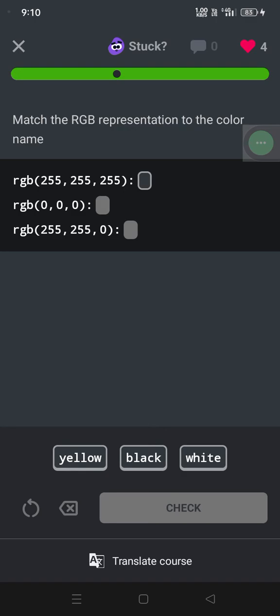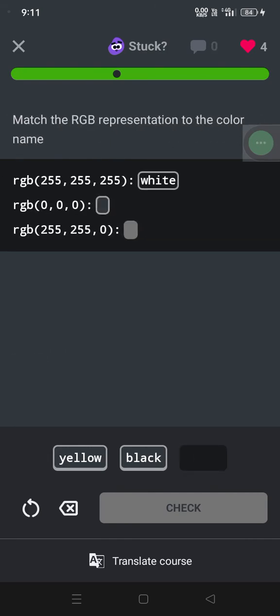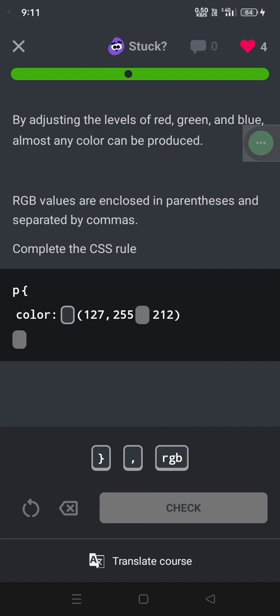Match the RGB representation to the color. 255 for all three parameters is white, and 0, 0, 0 is black, and the combination of red and green is yellow. By adjusting the levels of red, green, and blue, almost any color can be produced. The RGB values are enclosed in parentheses and separated by commas.